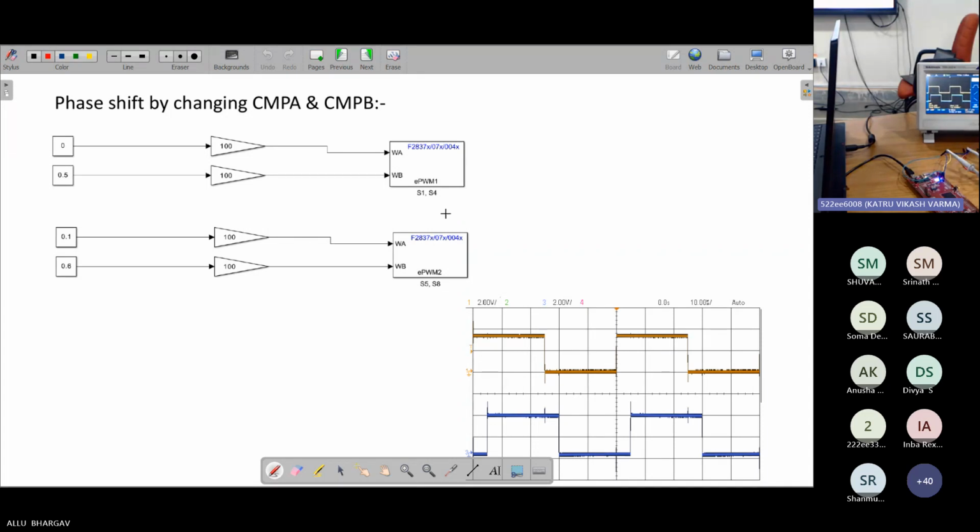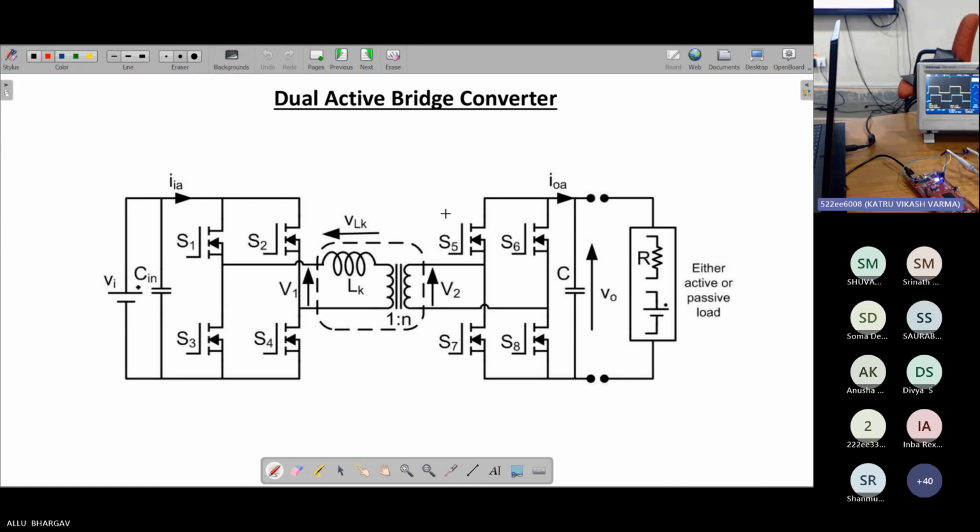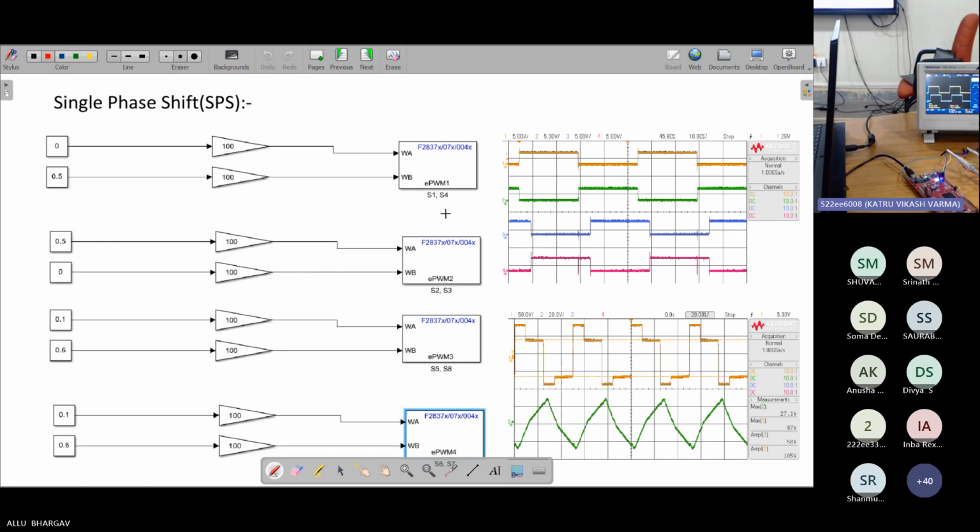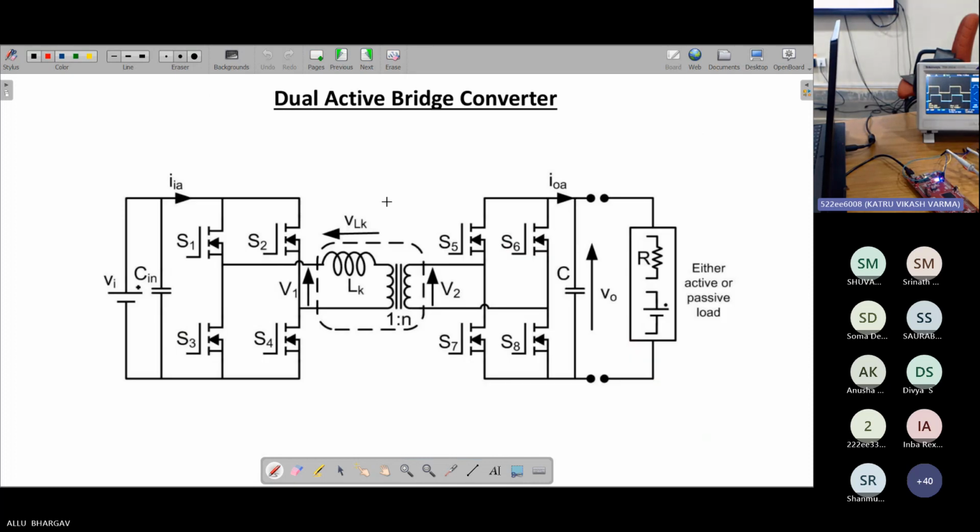I will be considering an example of a dual active bridge converter to show how phase shifting works. This is single phase shifting of the dual active bridge converter. As we can see, here we have 8 switches in total. In single phase shift, S1 and S4 will get the same pulses, and S2 and S3 will get the complementary pulses of S1 and S4.